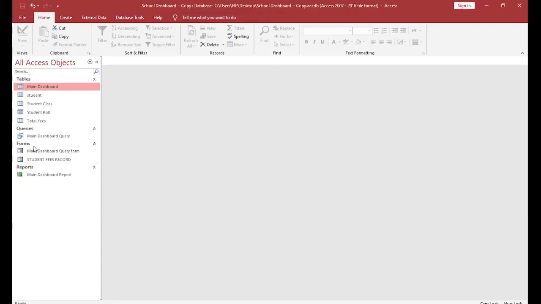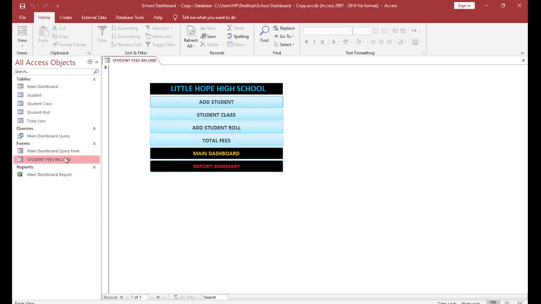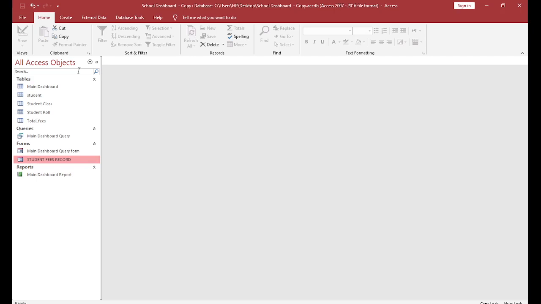Here we have a school dashboard and here we have a student fees record form. We want to create a login form such that it grants access to the user or admin to this form. Without a login form, your database is not secure. Now we'll close this. To create the form, first we'll make a table.